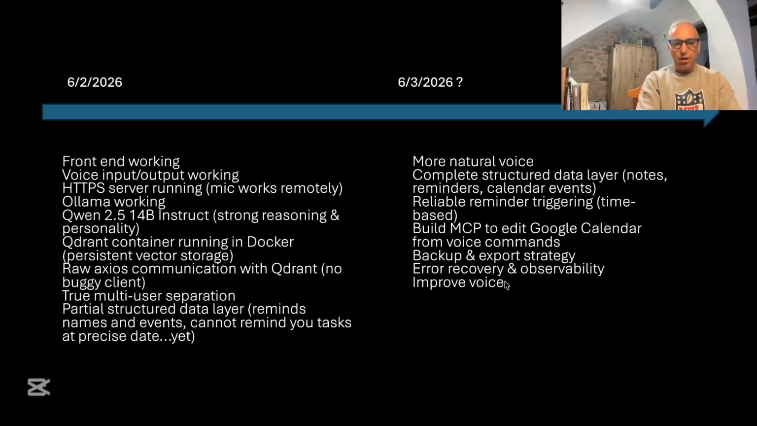This is the journey. So as of yesterday, the front end was working, the voice input output is working, HTTPS is working, and so I have a very good chatbot. However, the voice is a bit robotic, which is the next step, and I need to complete the structured data layer. So it remembers names, and it pretended to tell me that it will remind me tasks, but then there's no connection to the date and time for the moment. So that is something that I need to build.